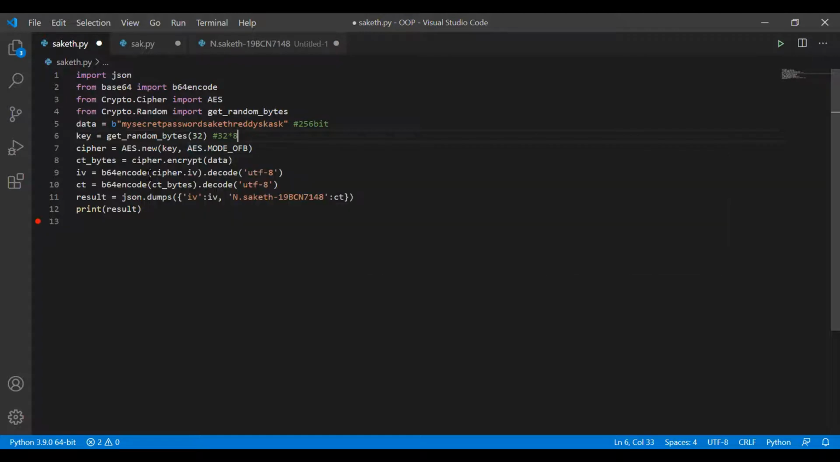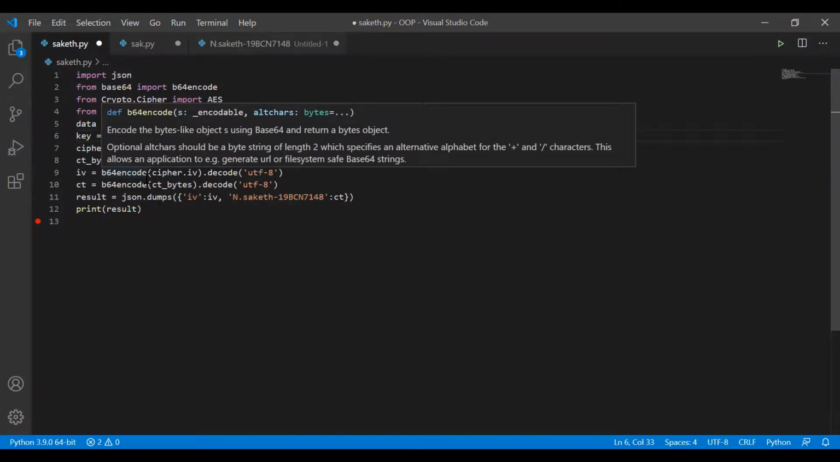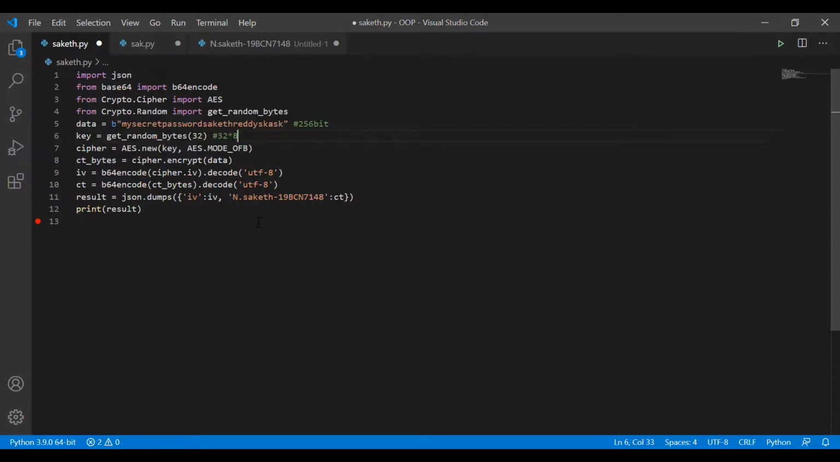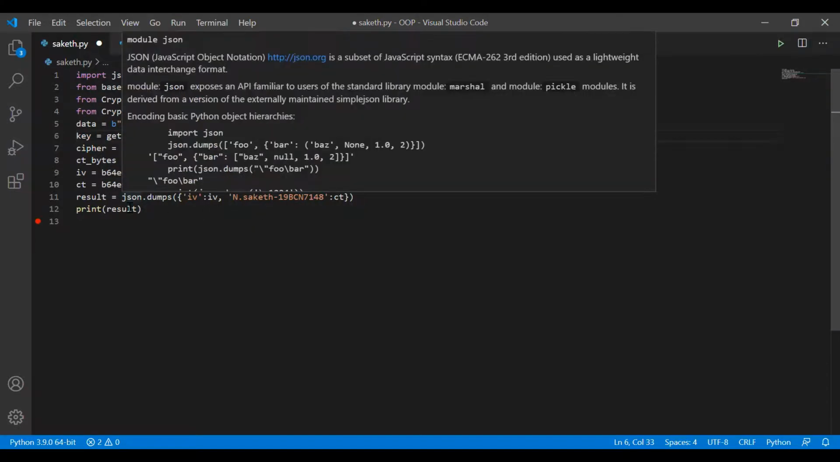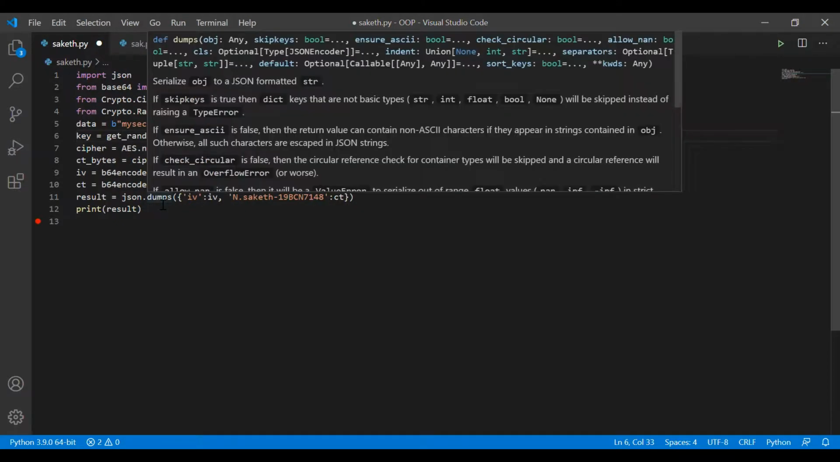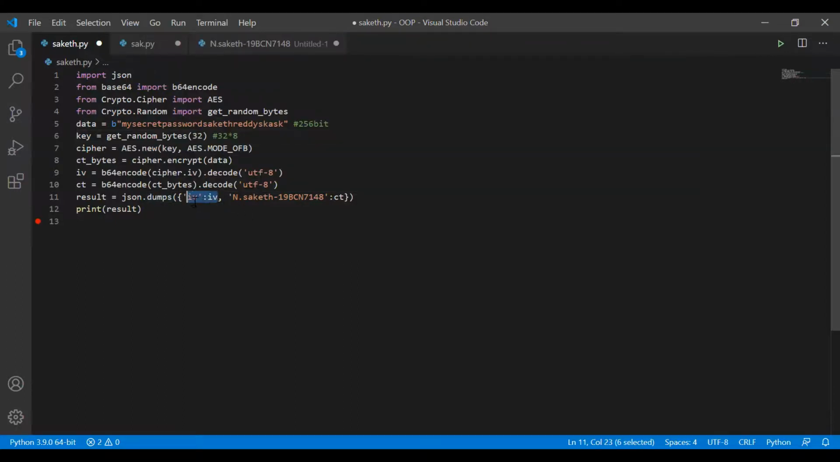Then the cipher bytes and base64 encoding. Base64 encoding returns a bytes object. I am taking the result with json.dumps. We can change it, like json.dumps and loads. There are different notations which we will learn. When it comes to dumps, it takes the key and the data. So you can see the result of encryption. I am showing you the encryption result.